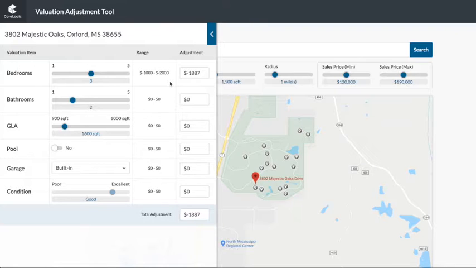If the comp also has a pool, we can toggle this pool toggle to show that it has a pool, and you can see the adjustment for the pool is made. One last one for the garage. If my comp only has a driveway instead of a built-in, we can toggle the driveway. You can see that the adjustment was made. We can also see the total adjustment down here at the bottom.